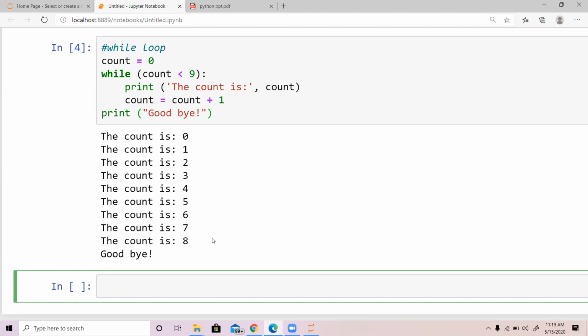So did you understand this while loop? Can you type Y in the comment box if you understood? Okay. I need a confirmation from all of you.